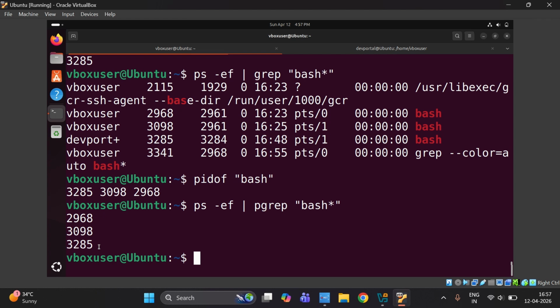So just now we saw how we can find out which particular processes match a keyword using the pgrep or pidof command. If I talk about the differences, then the grep command, or we can say pgrep, will provide more flexibility in searching, because we can use regex, so that is easier for us.